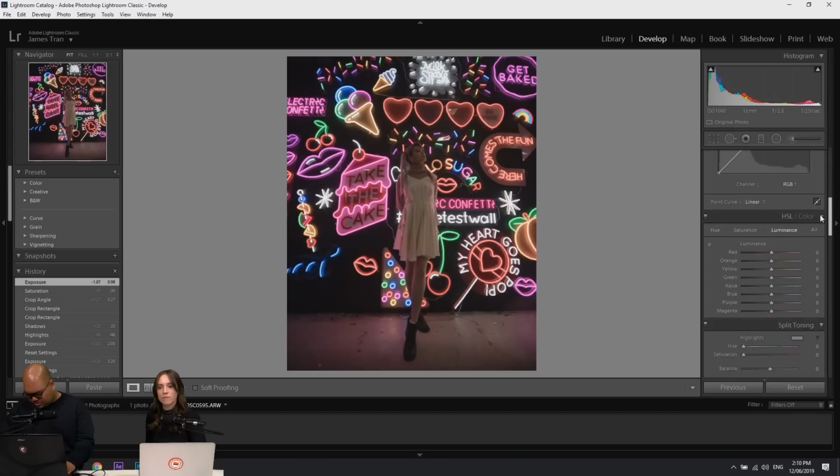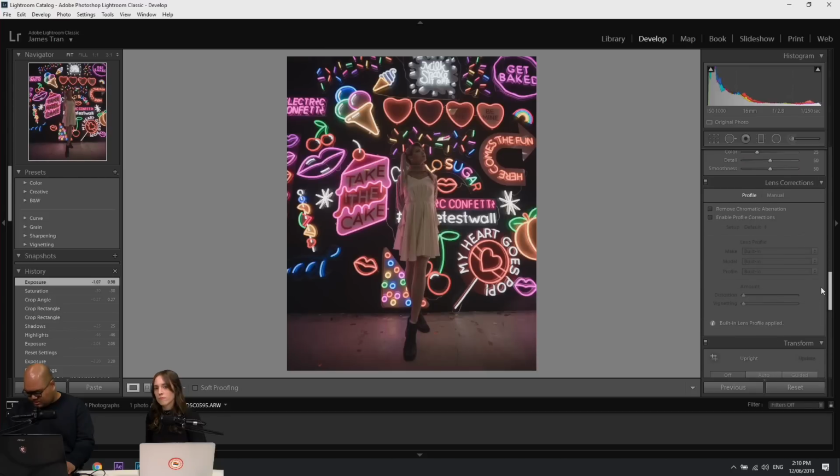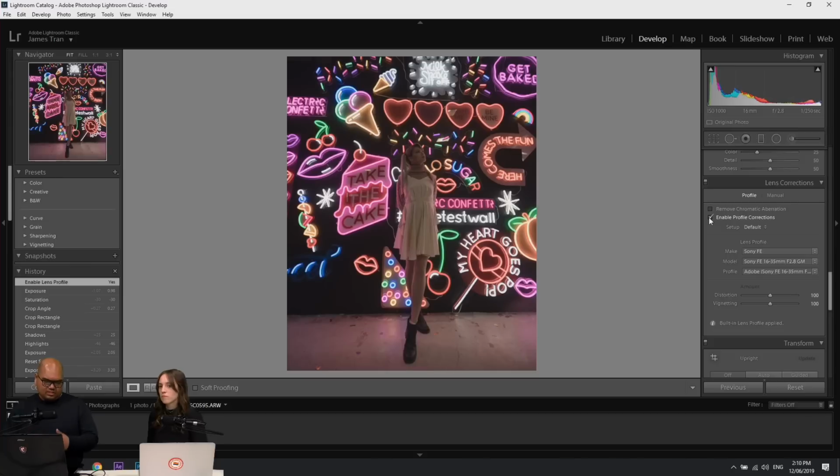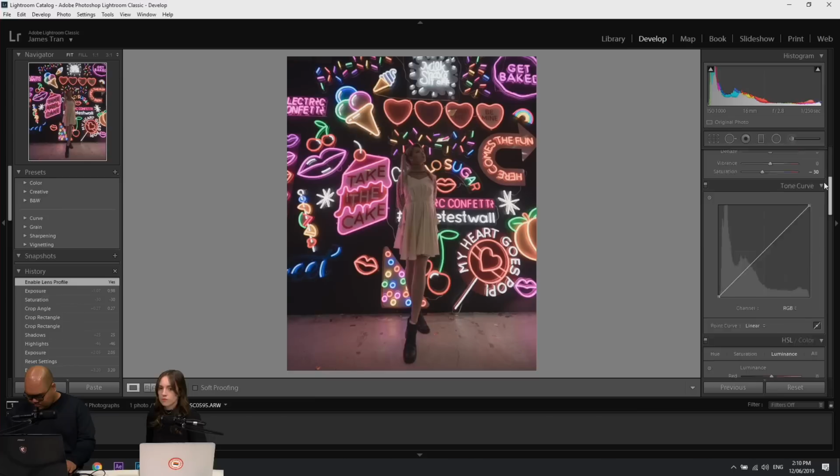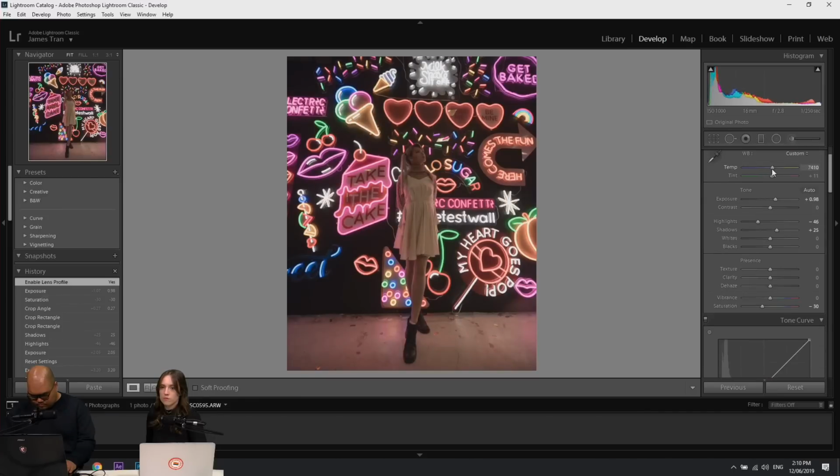I always jump into profile lens corrections and enable profile corrections. So every single lens you shoot with will have a bit of distortion, and by enabling profile corrections, it automatically fixes the distortion. And just quickly have a look.